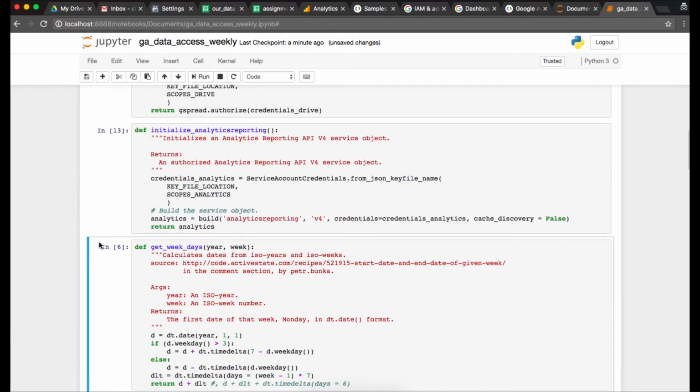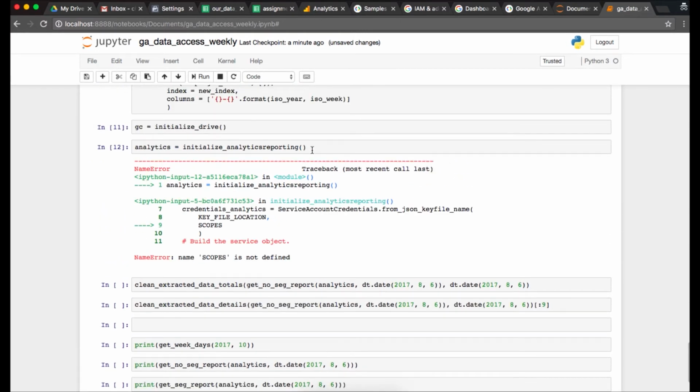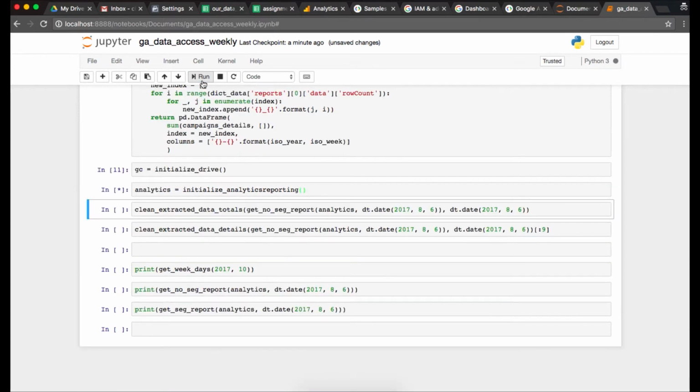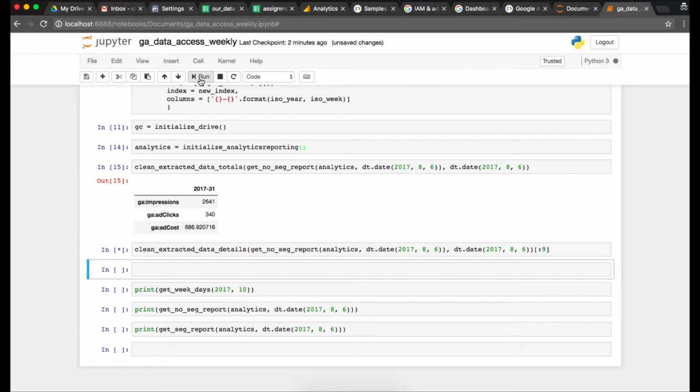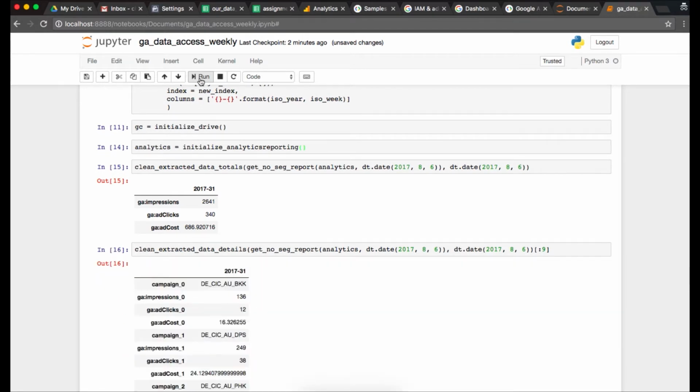Run this cell again, as well as the initialize analytics reporting cell. Run the other cells to see if they all work. All good. To keep the output short, I'm only showing the first 9 rows of the clean extracted data details output.